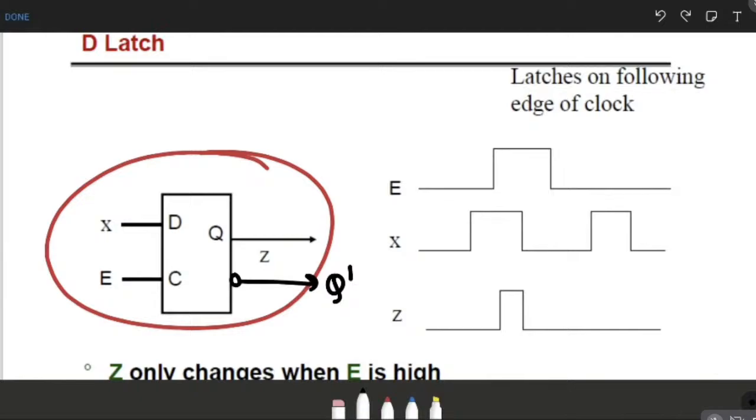Now coming to the graphs, let's see how this graph works. What did I tell you? I told you I'll change some names. E is nothing but C, and X is nothing but D, and Z is nothing but Q, right? Now maybe it will be much clearer. What will be my Q? My Q will take this exact same value of D, right? So whatever D is taking, Q will take the same value. But when is it true? Whenever C is 1.